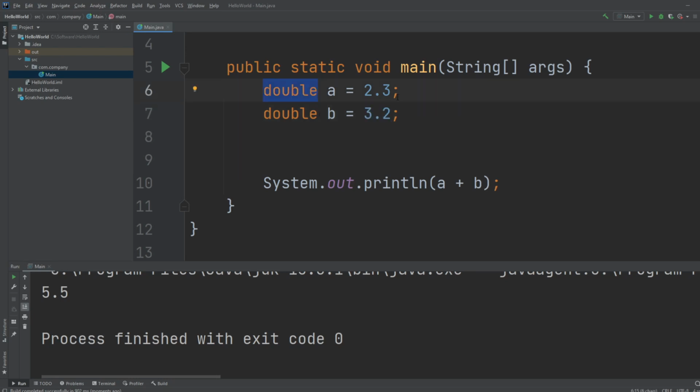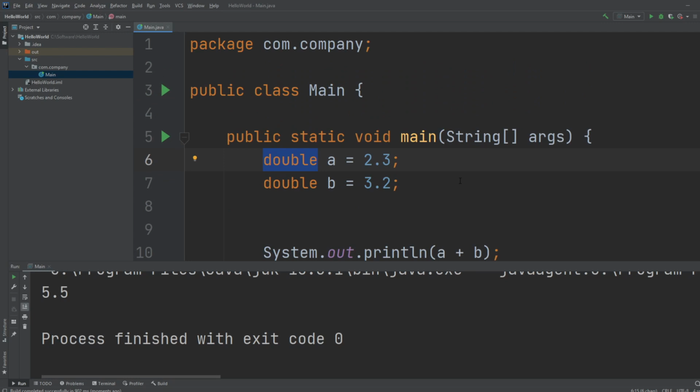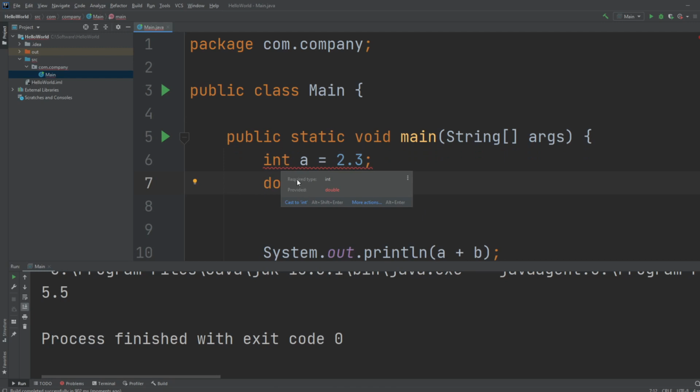We could also do, and because we use an IDE like IntelliJ, for example, if I would do an int, it would simply tell me that it requires an int, because that's the type a is, it's an integer, but we provide a double, so it's giving us an error. But let's not worry too much about that for now.